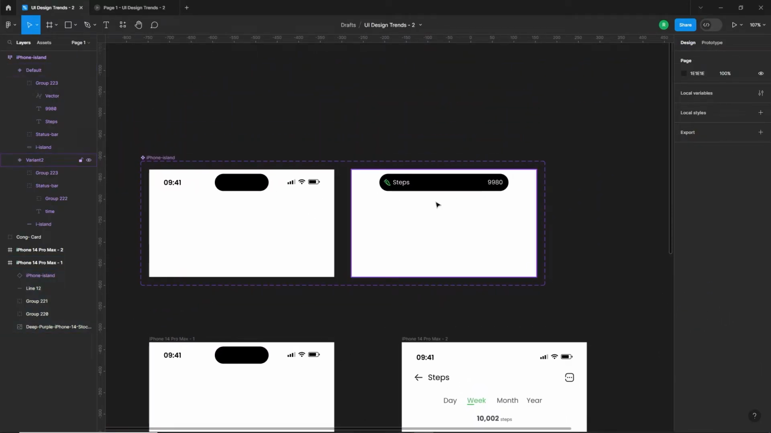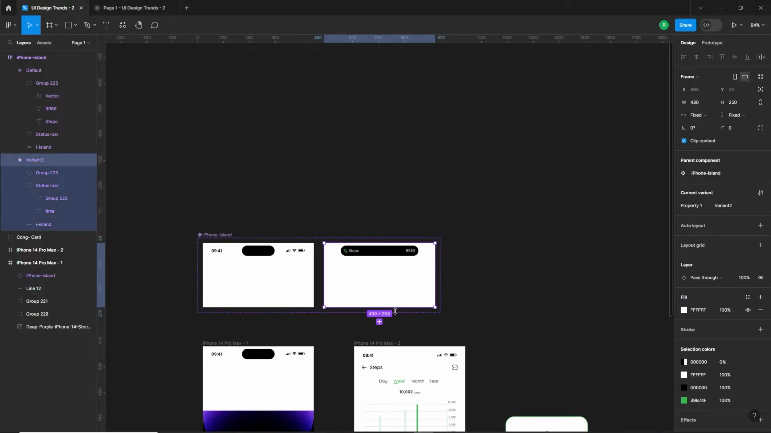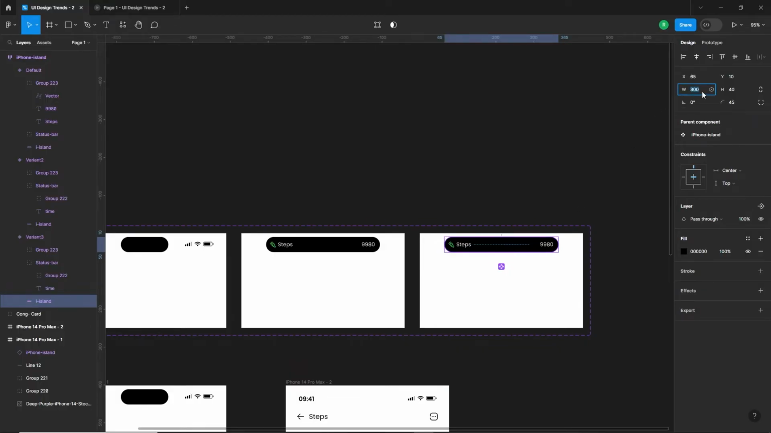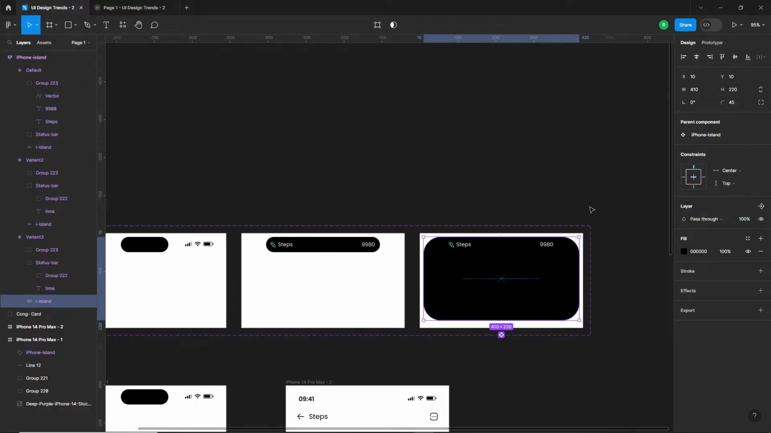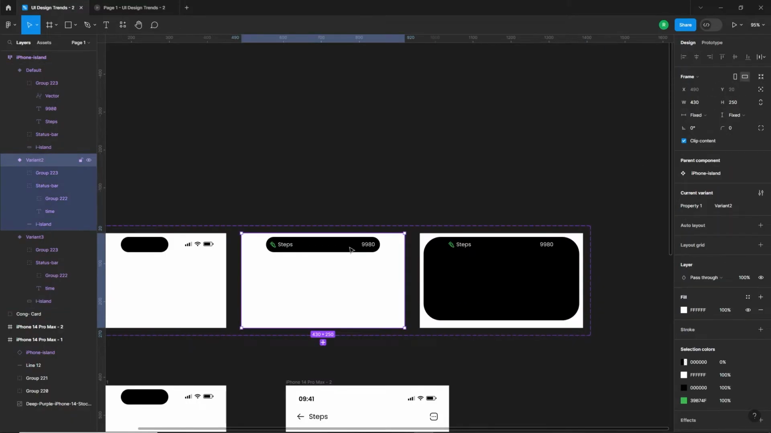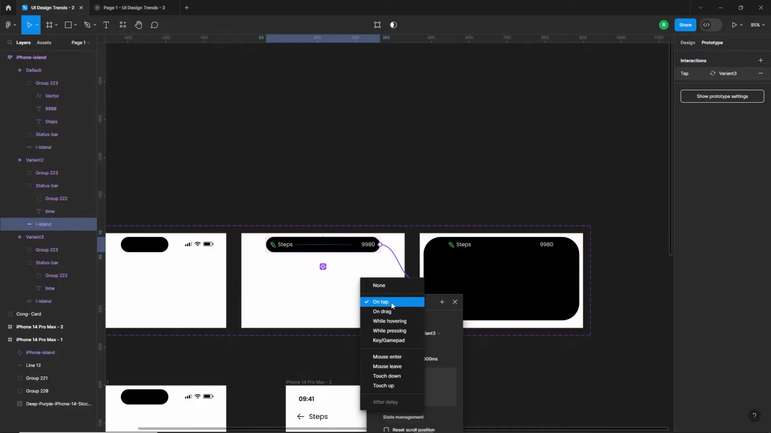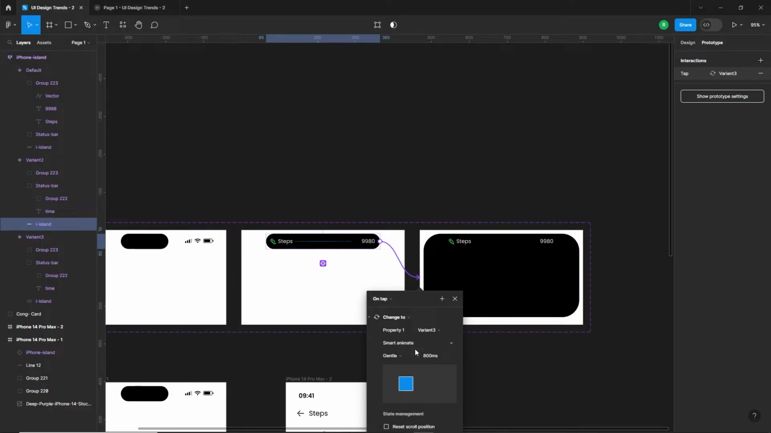Now when the user clicks on this tab, it will expand and will show more details and progress. So select the frame and click on that small plus icon. It will open another one. So we will increase the size of the tab, the width about 410 and the height about 220 pixels, and we'll align it in the middle. So select this tab and connect it into this frame. On tap, Smart Animate, Gentle and 800 ms.